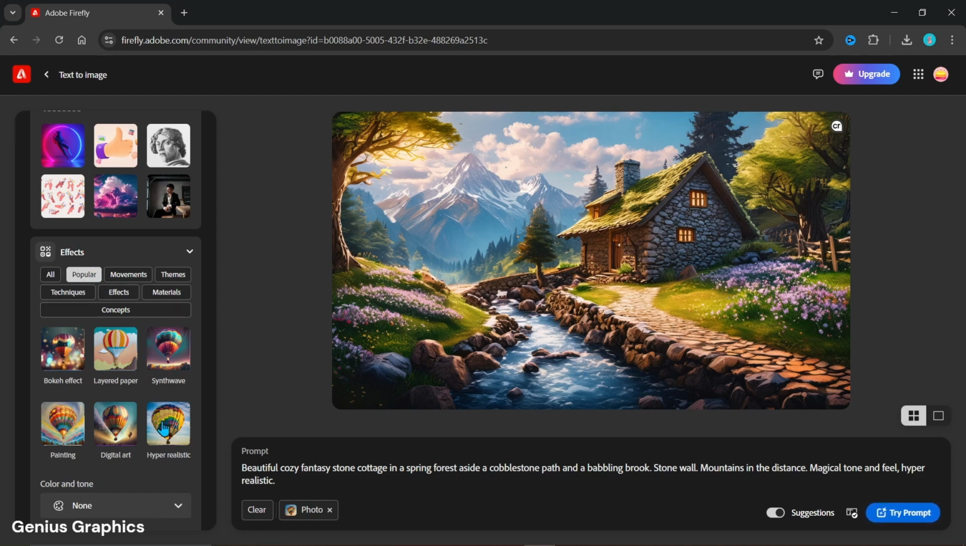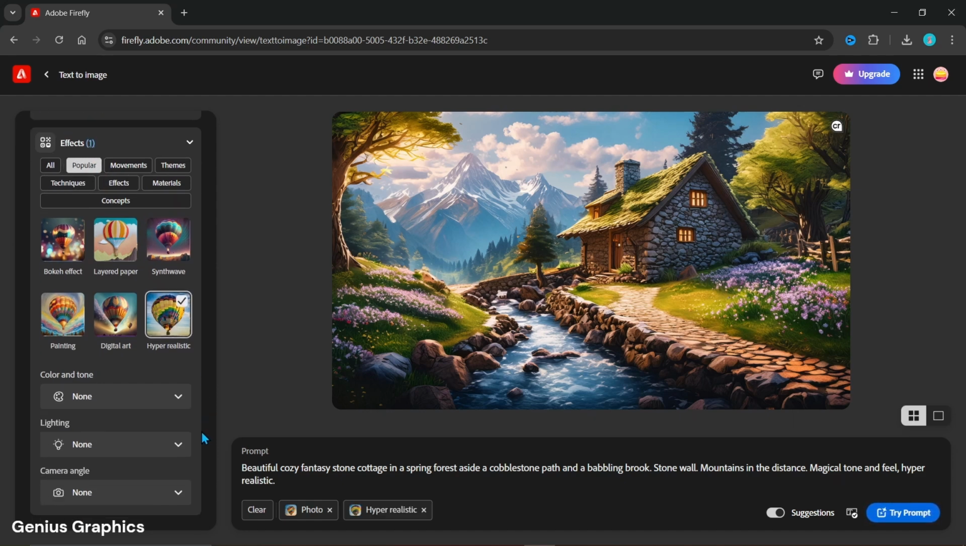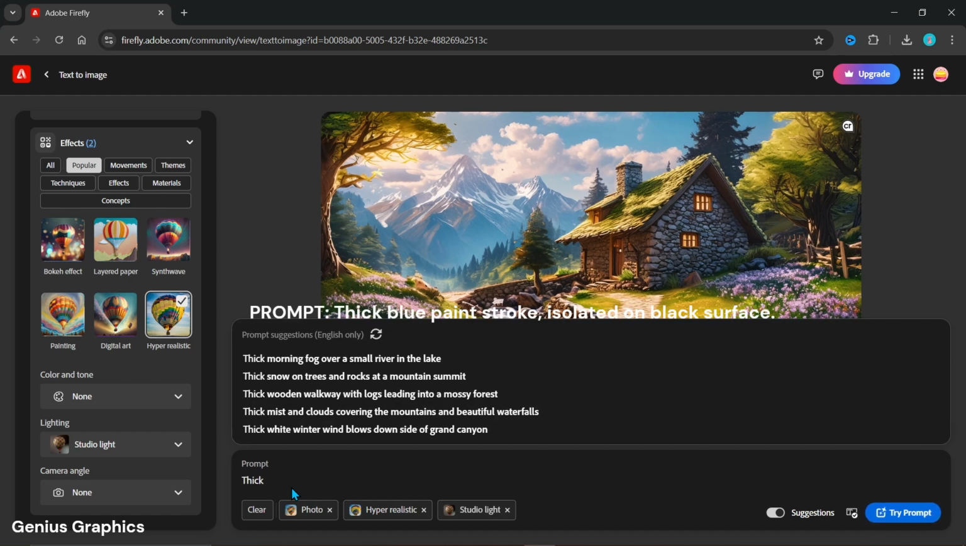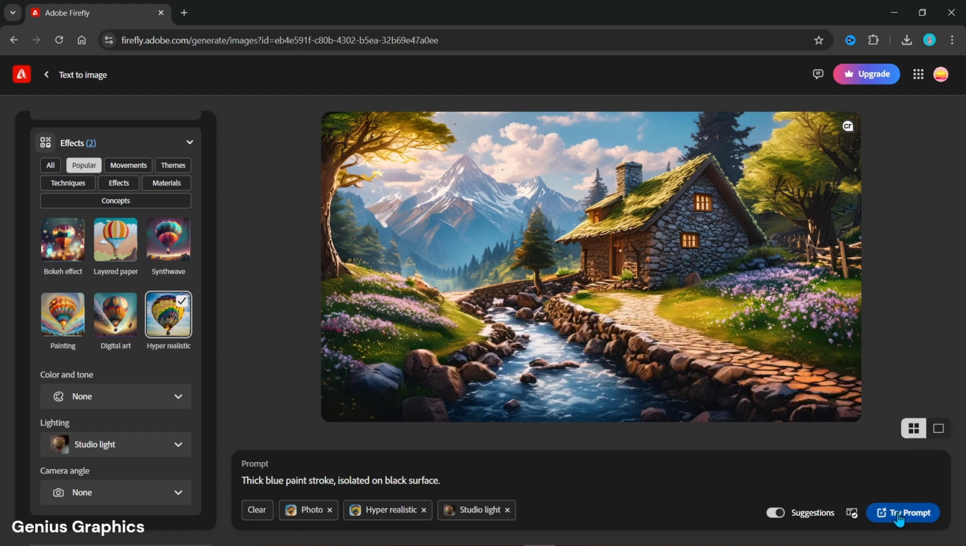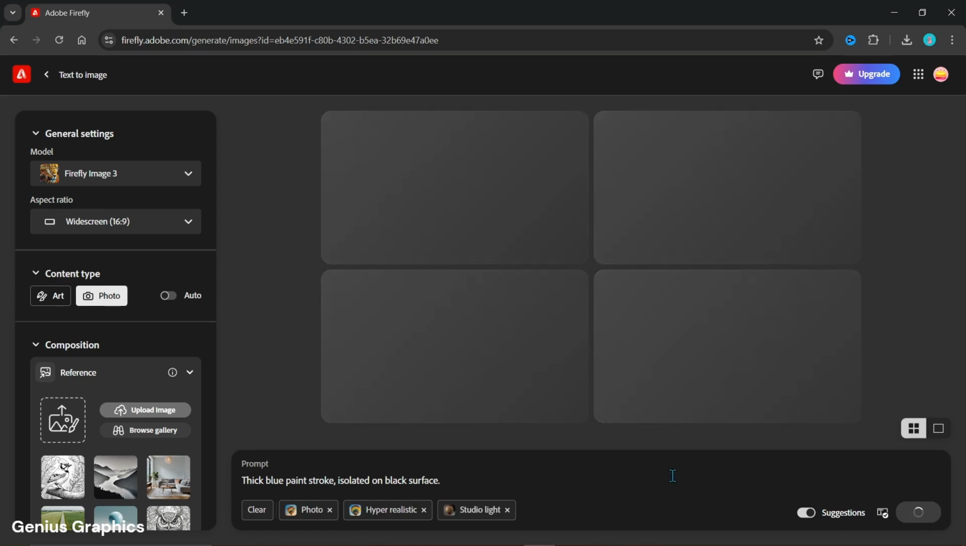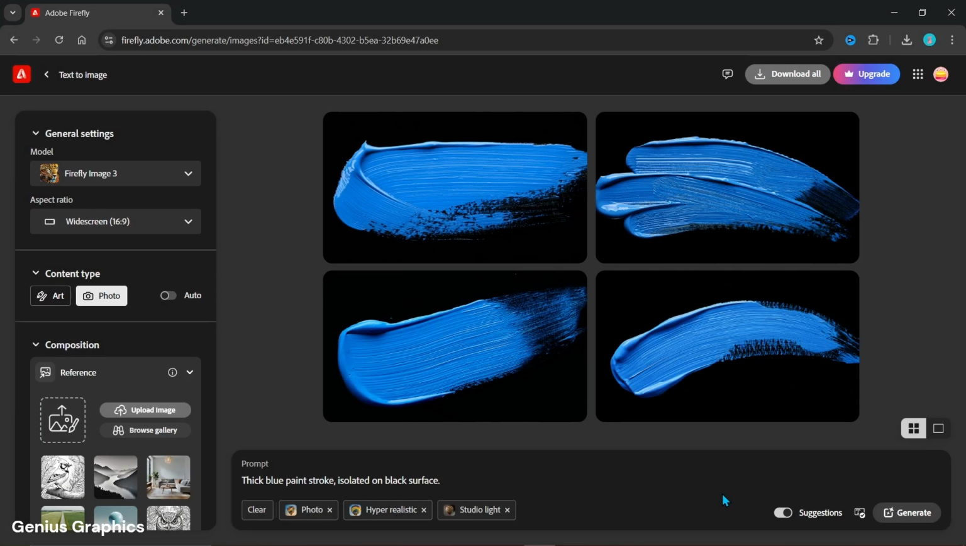From effects select Hyper Realistic. And from lighting select Studio Light. Now enter the prompt. Click on Try Prompt. Here are some results.